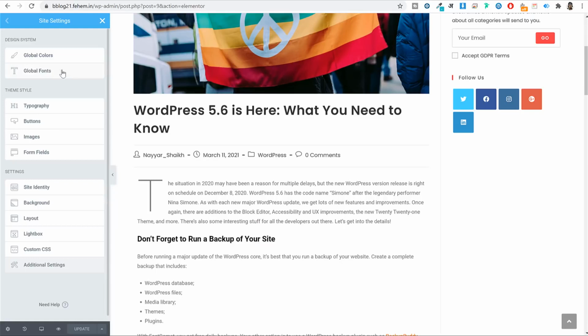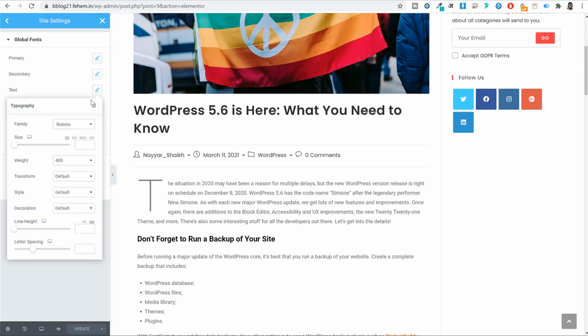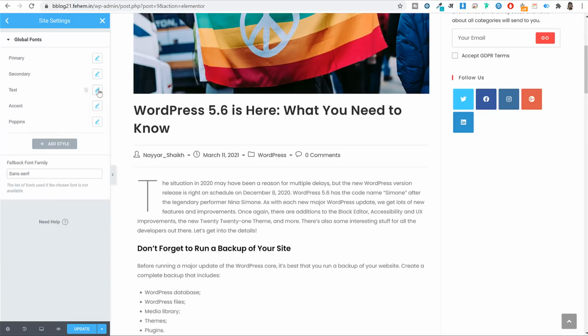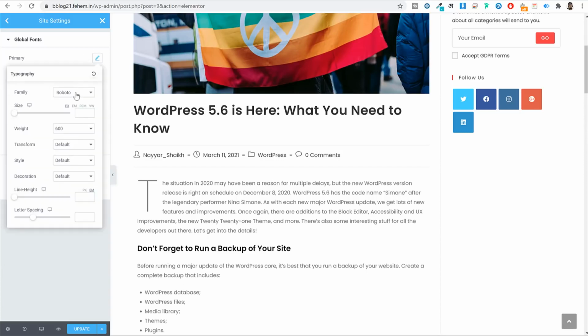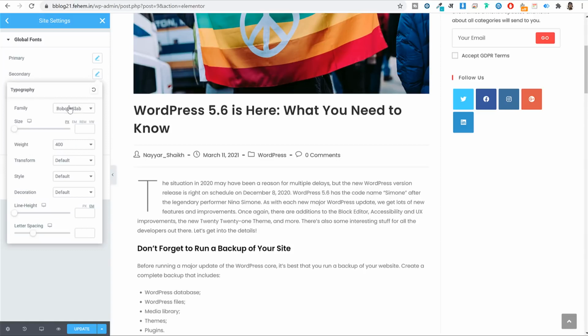Select global fonts. And from here, you can change the primary text, and also under text, I want to change this thing to Poppins instead of Roboto. So select this option and make it Poppins. Now you can see this is changed. And after that, for primary and all these things, I want to change this to Poppins so that it will change the style of primary, secondary, button, everything.